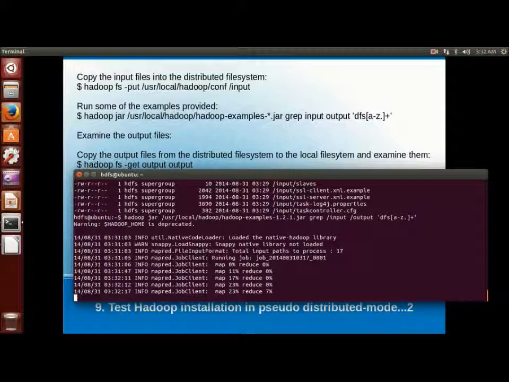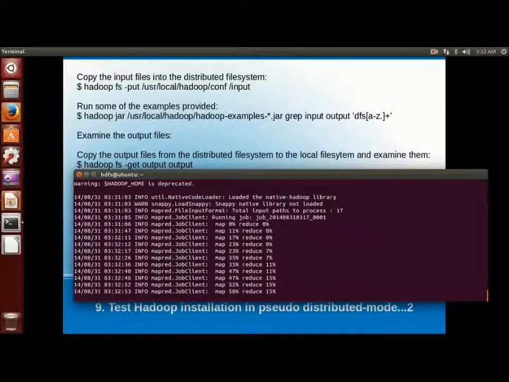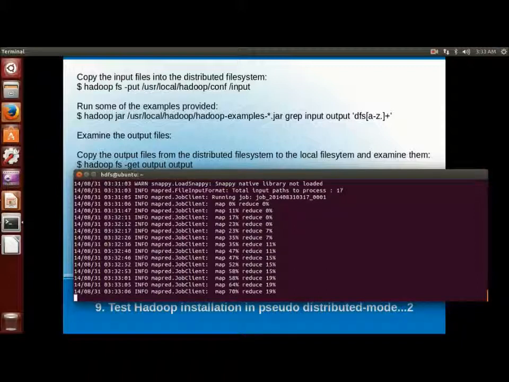Hadoop examples star.jar will have the MapReduce job which is running for the grep command. Grep is the name given for the MapReduce job implementation which is there in Hadoop examples star.jar. Okay, so that will take 3 arguments: input, output, and regular expression, which will be applied to the lines in the input files.